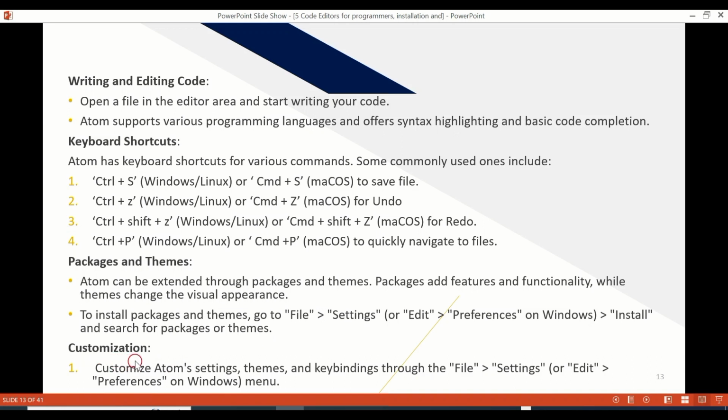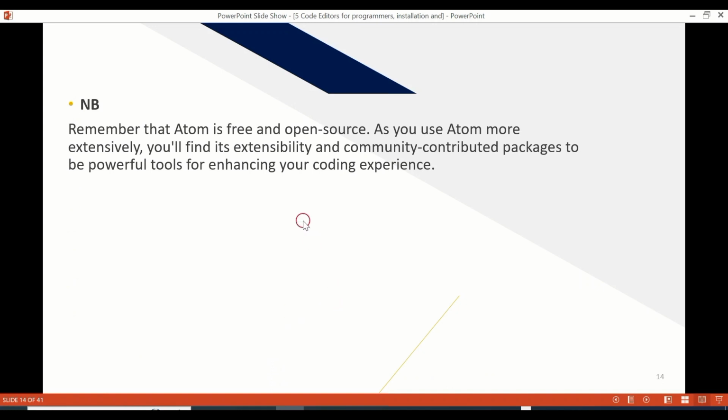For the customization part, you customize some settings, themes, and key bindings through the file. Then you go to Settings or Edit or Preferences in the window. You see the menu there where you can do whatever you want to customize Atom. But take note of this, it is so important. Remember that Atom is free and open source.